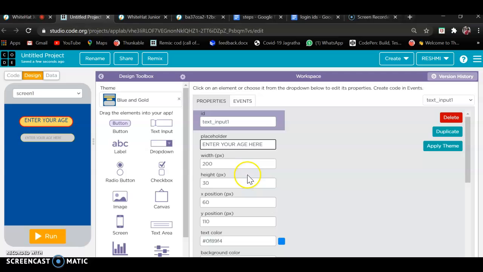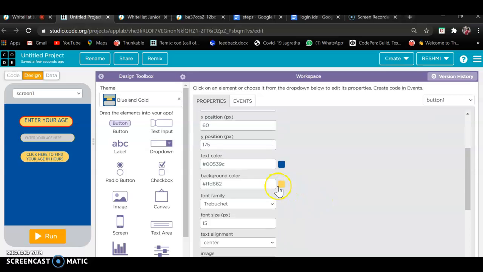Yes. And after that, I'm going to add one button. I'll keep it here. And in the button, I will change the text to "Click here to find your age in hours." Now, what do you think? Do I need to increase the width of the button? Yes, right? So I'm increasing the width of the button. Okay, I'll keep it like this, and I'm going to change the background color.